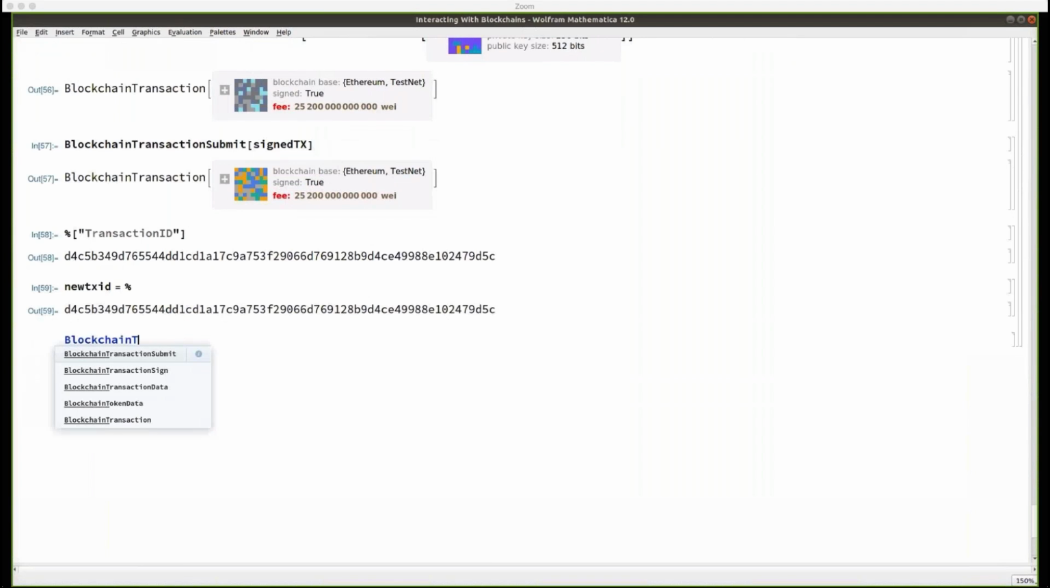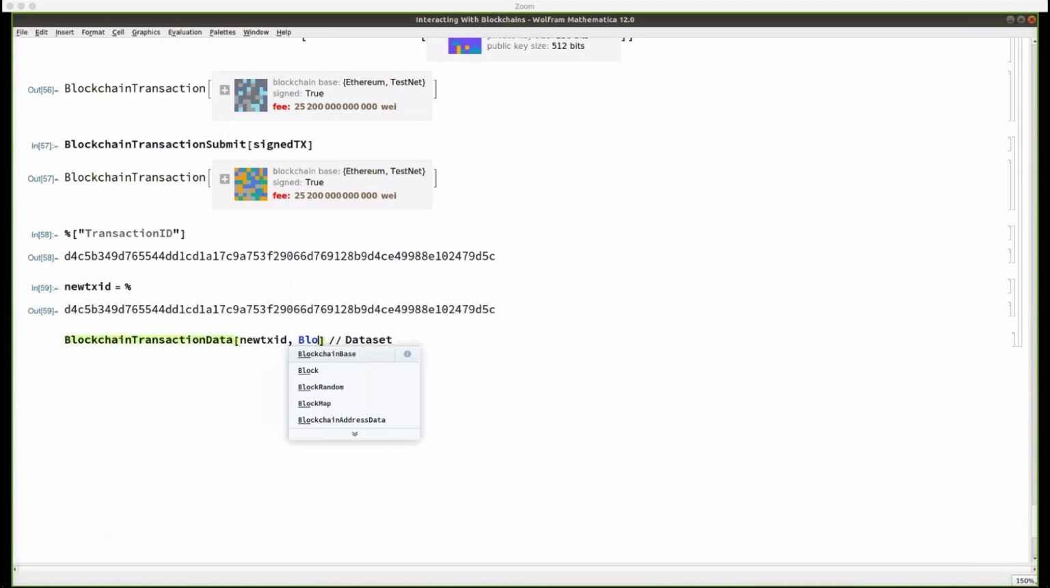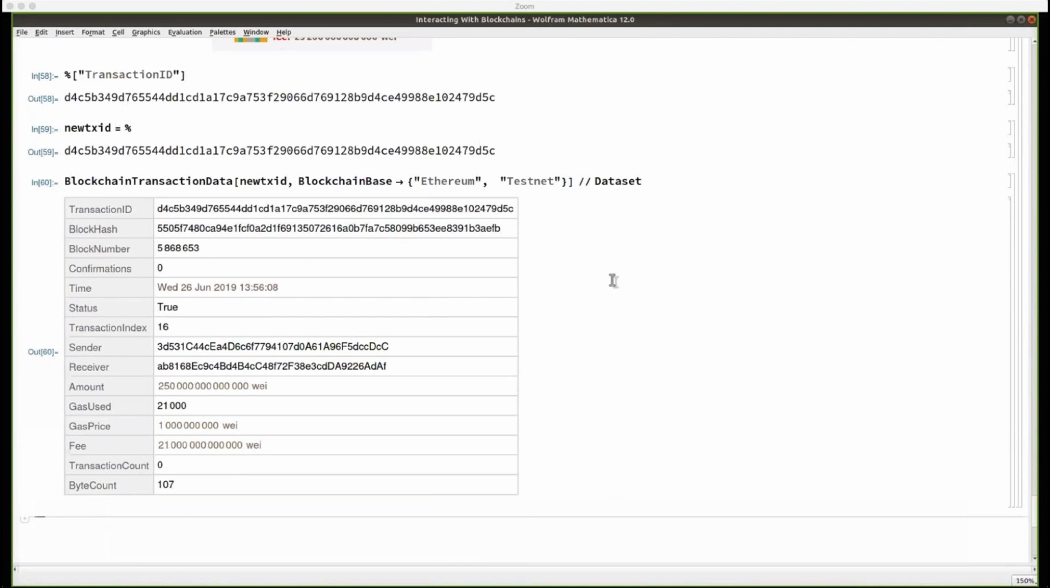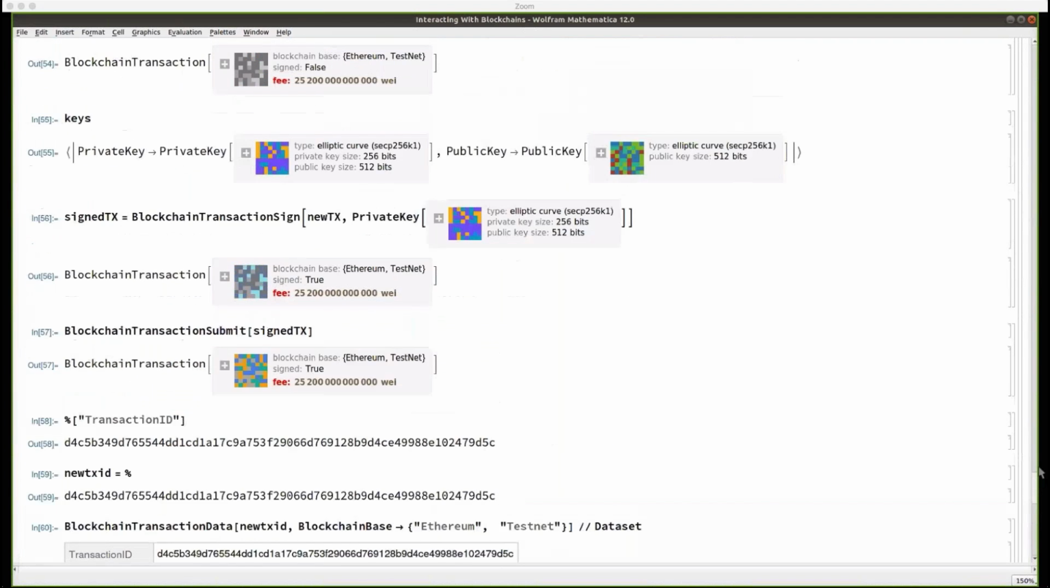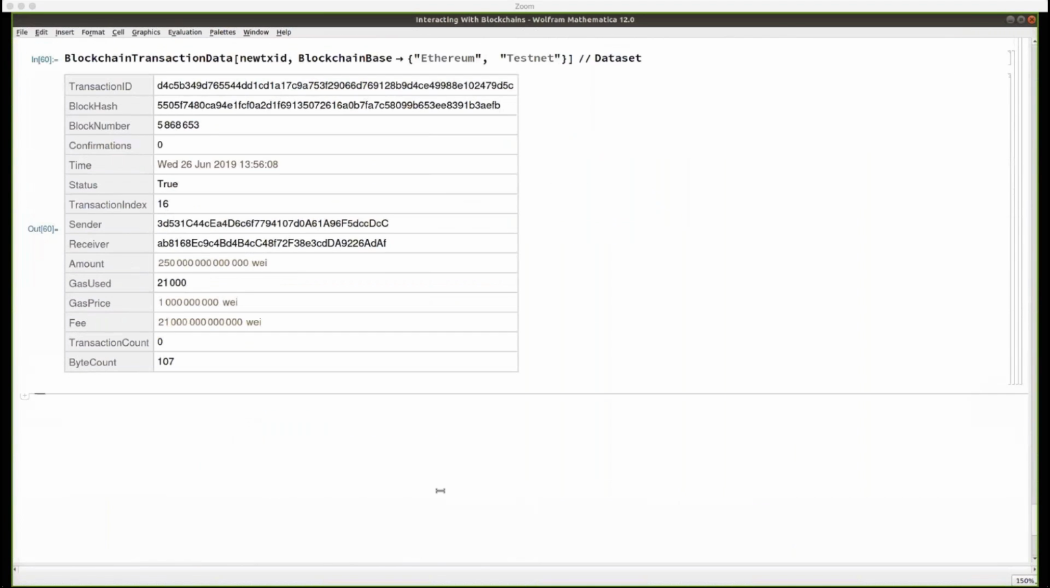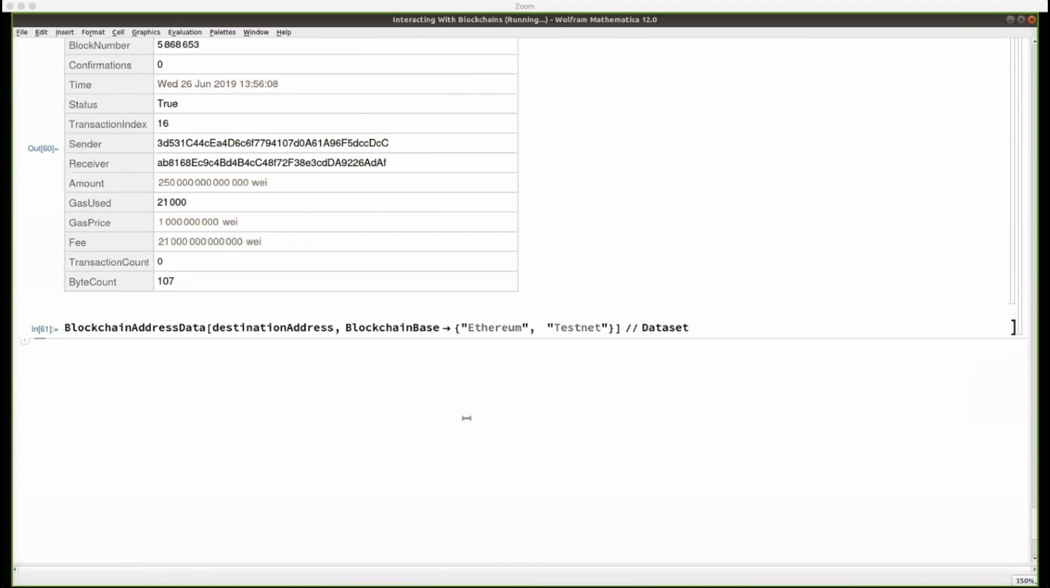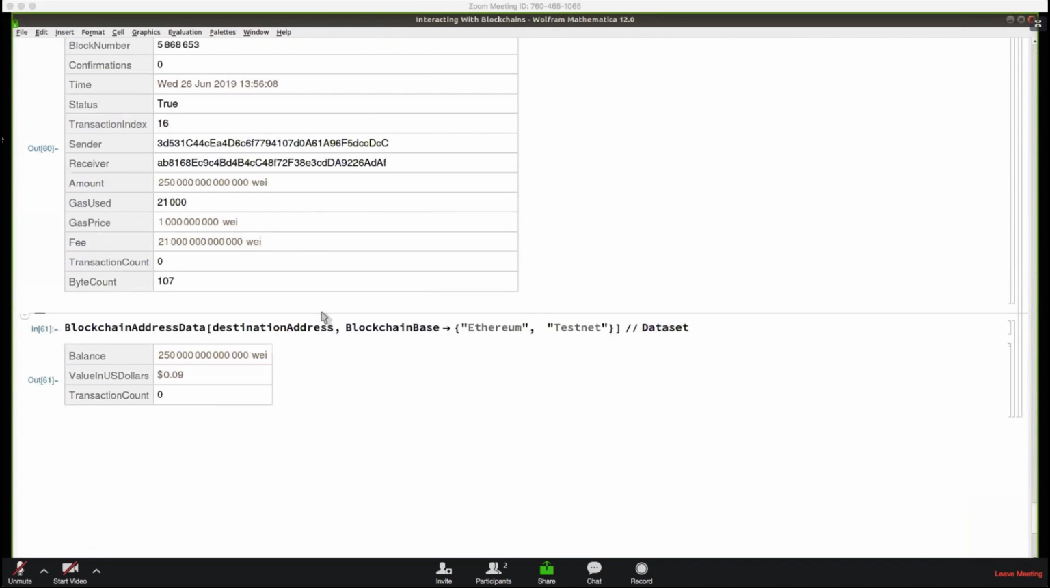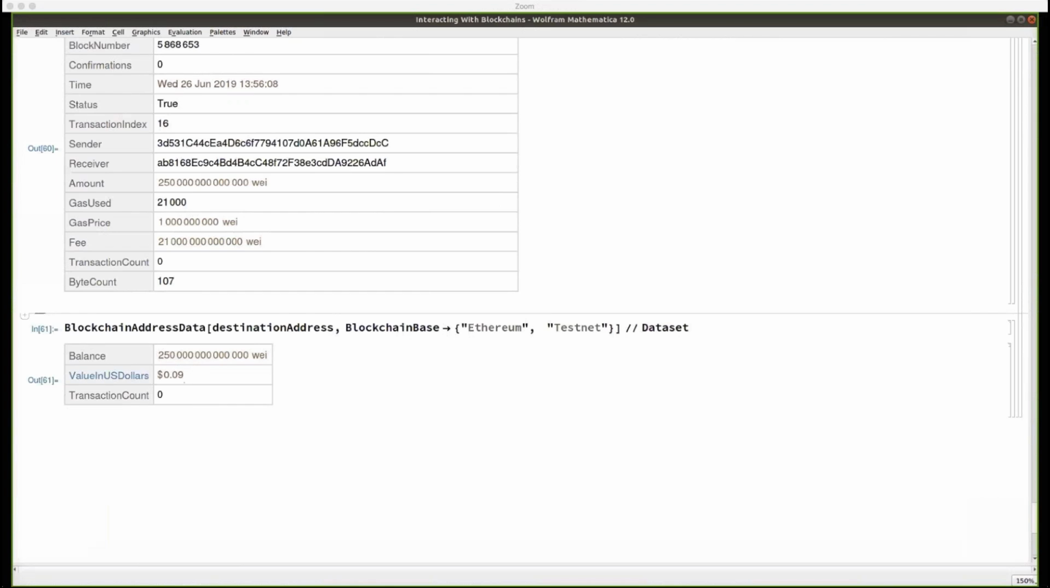If I get a transaction ID, let's call this new transaction ID. And I can do something like blockchain transaction data and see if it has been mined. Let's see. And I probably need to specify the blockchain-based Ethereum testnet. Well, it seems it has been mined. So remember we have this new address with 0 balance. So if I run this again, let's try it here. So I should get, yep, I have some money now here.